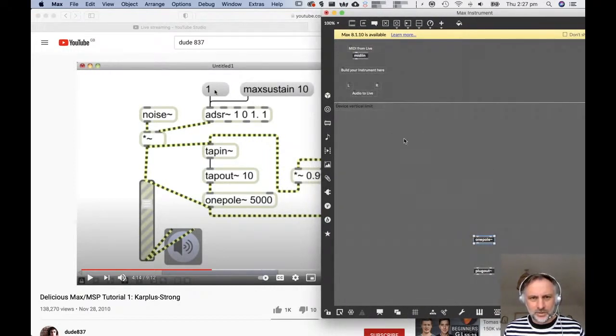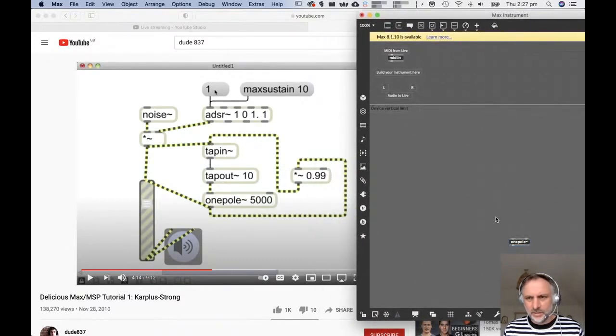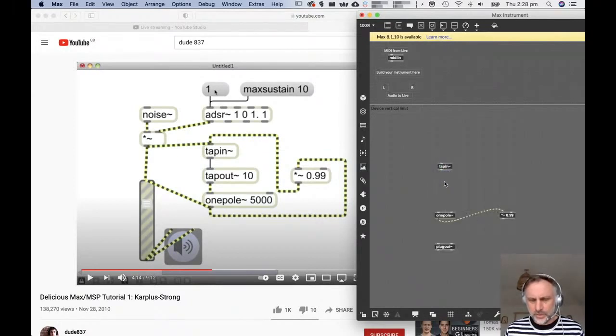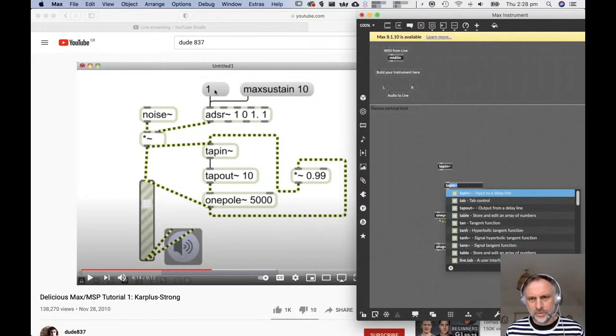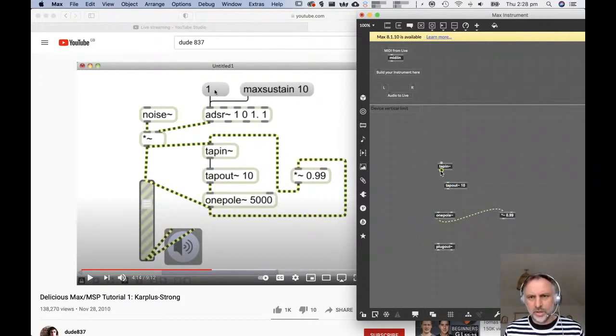So what's he got here? He's got one pole. Where does that go? So it's got a bit of a feedback path there, hasn't he? So we've got to multiply by 0.99 from that one pole, and then we've got tapin. I've seen a lot of examples of people using tapin, tapout for a lot of different purposes.